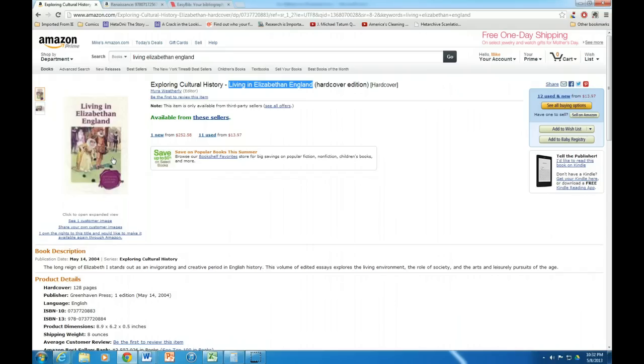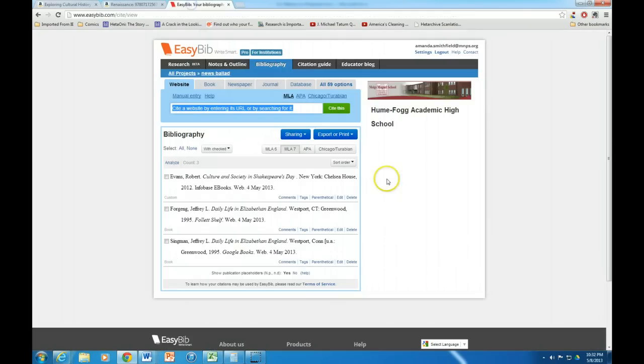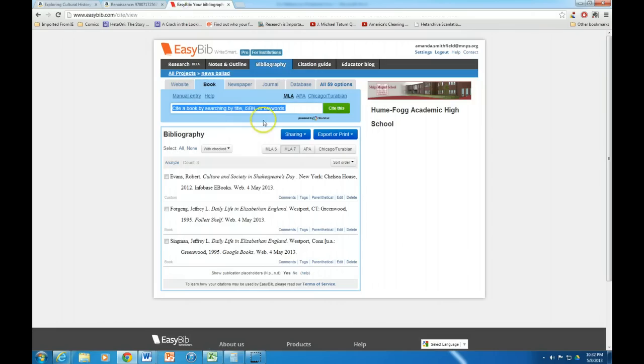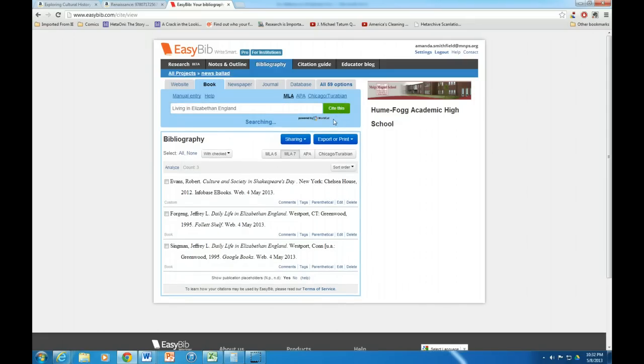Okay, so here's the name of the book. And what I'm going to do is I'm going to go to EasyBib. And on the select book, you want to make sure you get the name of it. So notice the title is Living in Elizabethan England, and the author is Myra Weatherly. Okay, so I need that. So I'm going to put that in and make sure it comes up right.